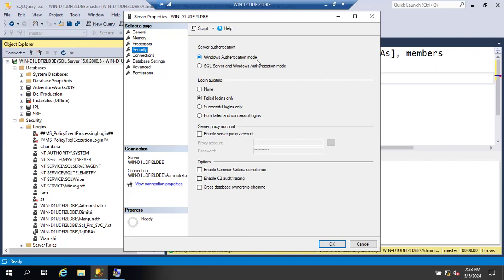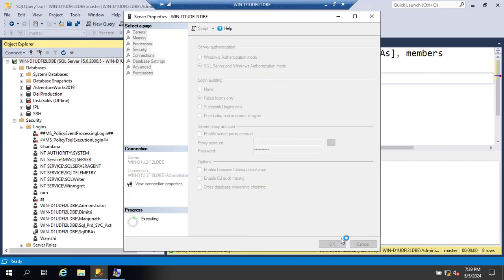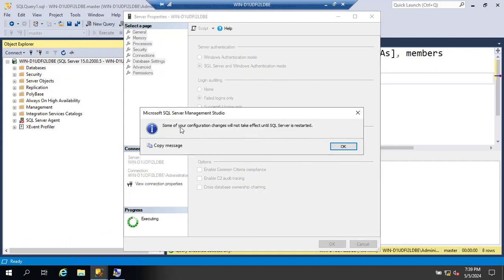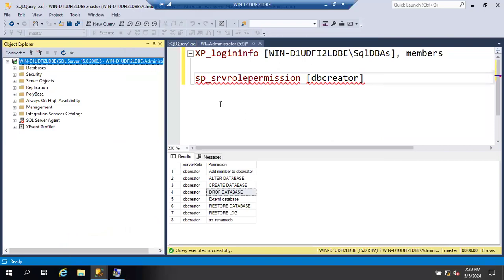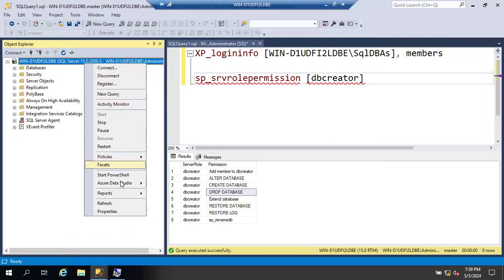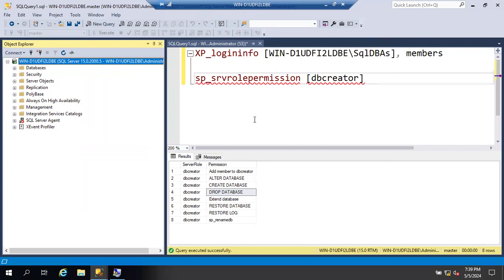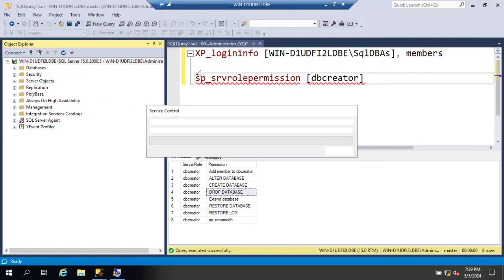If SQL users also want to connect, you have to change this option to SQL Server and Windows authentication. Click OK. What is it saying? Some of the configuration changes will not take effect unless SQL server is restarted. Very good. So we have to restart the SQL server to apply the new settings. Let me click yes.